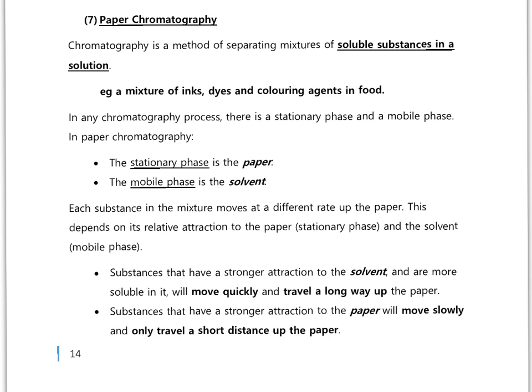The stationary phase in paper chromatography is the paper. And that word stationary as in does not move. And the other phase is called the mobile phase, which is essentially the phase that does move. And that is the solvent. And in our case, in the example we're going to look at in a second, and in most cases the solvent is water. So the stationary phase does not move, while the mobile phase does move.